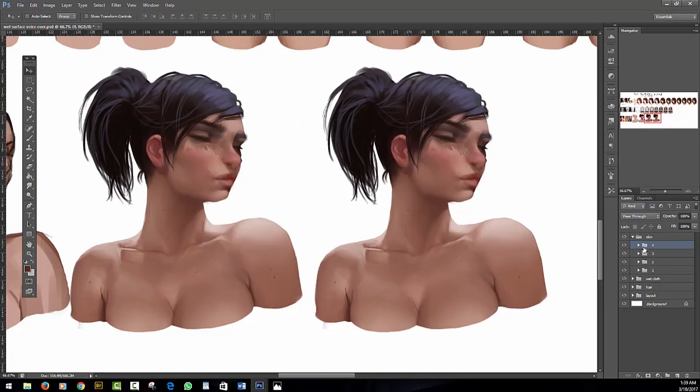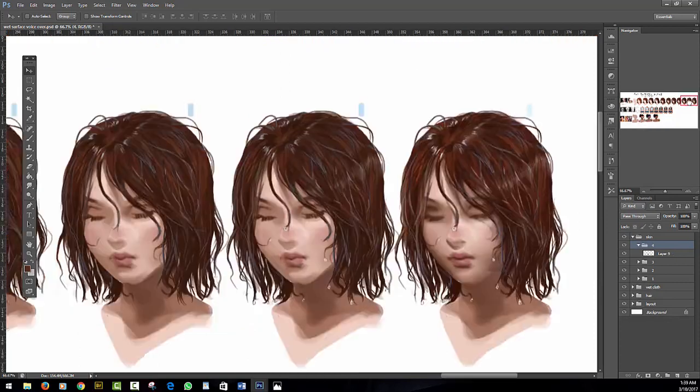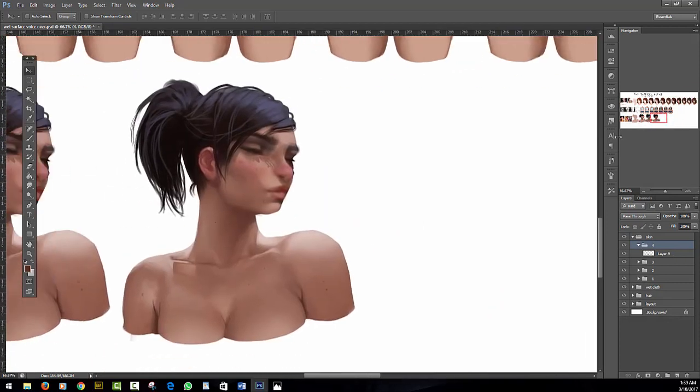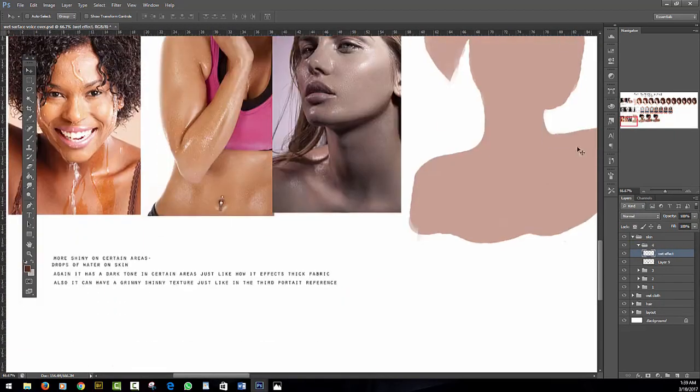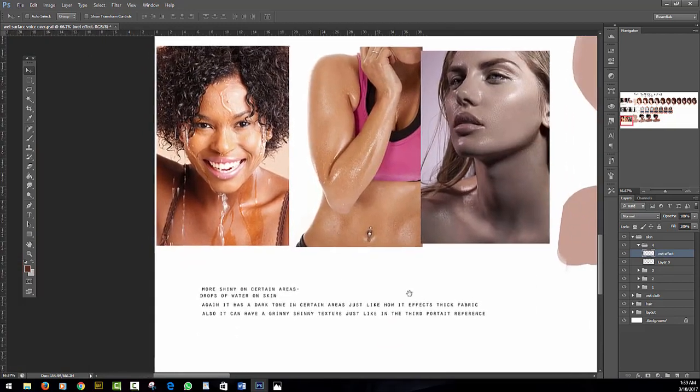Alright, so the skin is actually not too hard compared to the hair on how to make it look wet. Because of this, I'm gonna create another layer and name it wet layer, wet effect. So if we go back to the reference, I just want to show you guys, always refer back to the reference because reference is your friend. So some notes: more shiny on certain areas, droplets of water on skin, optional of course if you want to, it adds more feel to it.